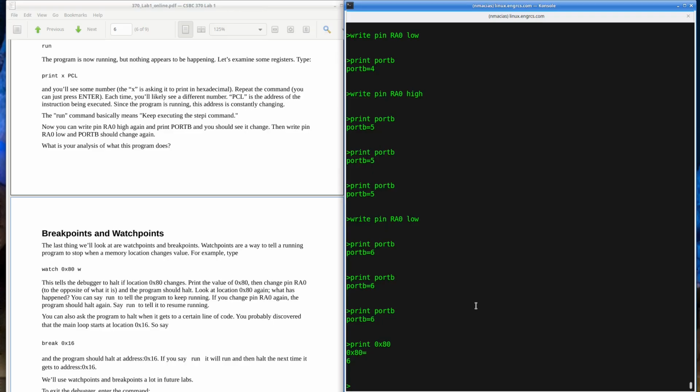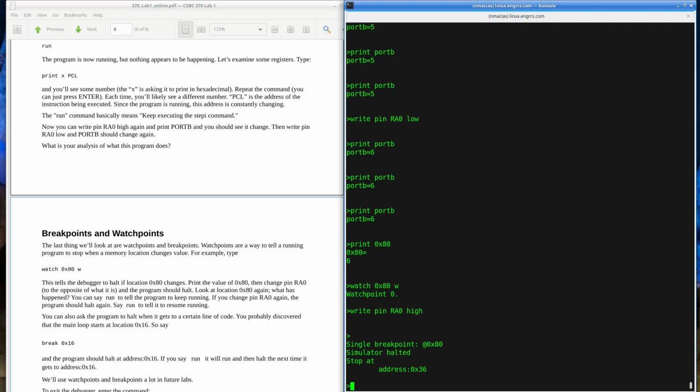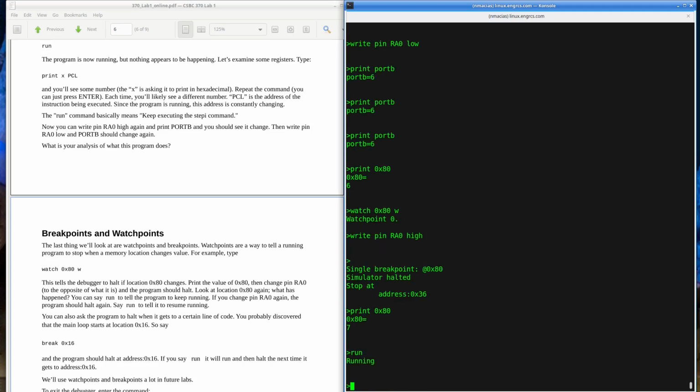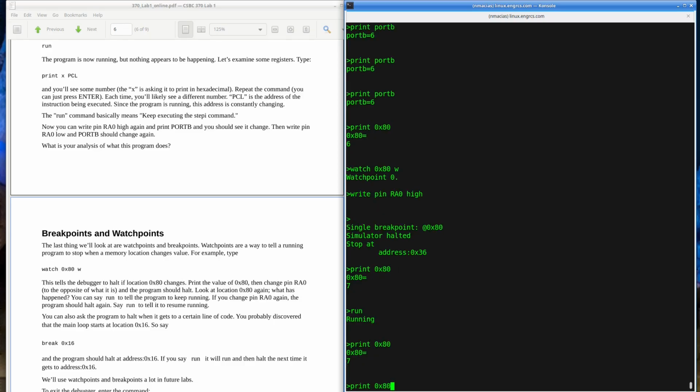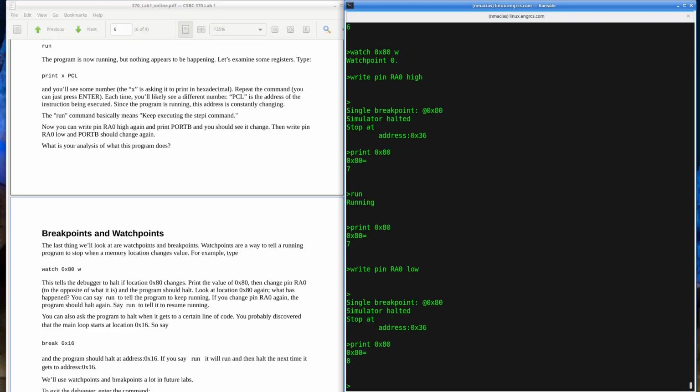So we could put a watch on location 80. I can say watch 0x80 for writes. And now if I set this high, it tells me, hey, location 80 just changed. I'm going to stop the simulation and wait for instructions from you. If I print location 0x80, it's changed to a 7. If I say run, it continues running. This is still a 7. But now if I toggle this pin again, it stops again and says, hey, location 80 changed. And if I print it, I can see it changed to an 8.